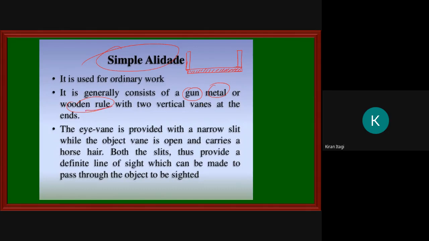A metal or wooden rule with two vertical vanes at the ends. One is the eye vane, another one is the object vane. The eye vane is provided with a narrow slit, while the object vane is open and carries a coarse hair. Both the slits thus provide a definite line of sight, which can be made to pass through the object to be sighted. Once you see the videos that I have sent you for the compass, there you have seen what is the eye vane and object vane.